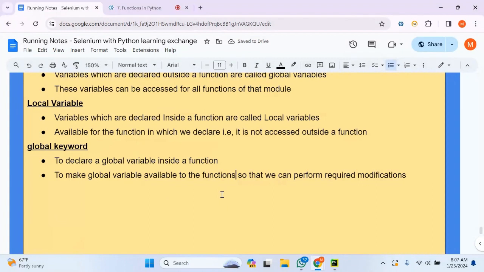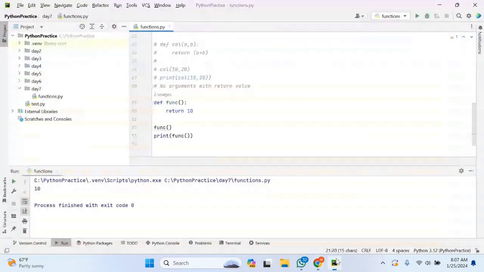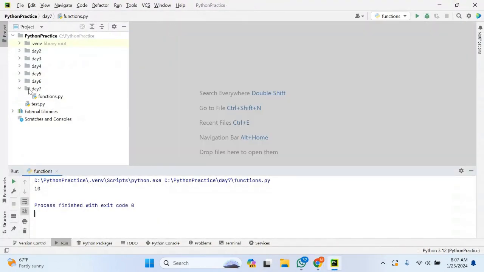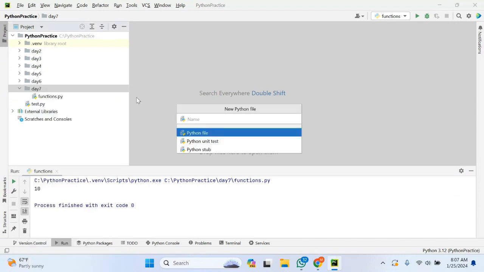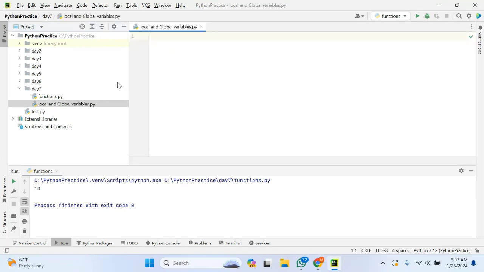If you declare a global variable inside a function, it will be available to, suppose, 10 functions of that particular module. Right? So let us see it one by one with examples. What is a global variable? What is a local variable? Let me create one Python file, like local and global variables. So let me take example one.